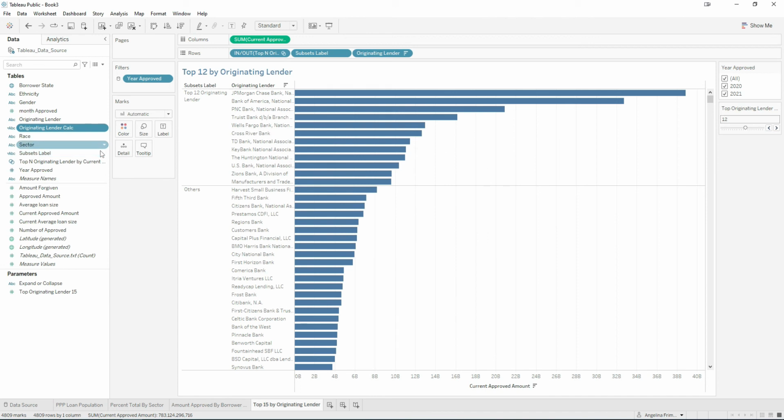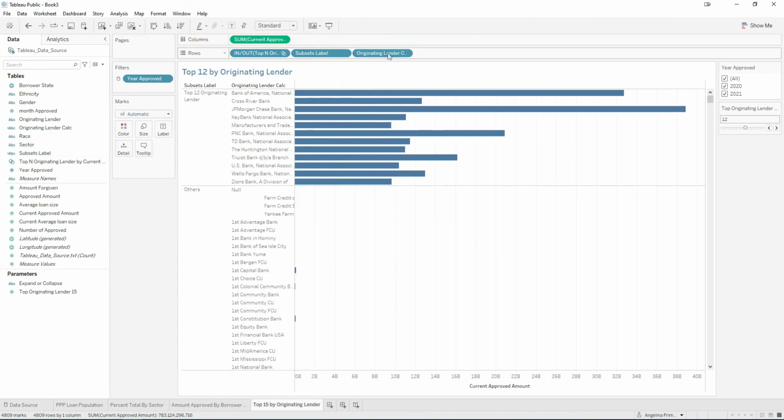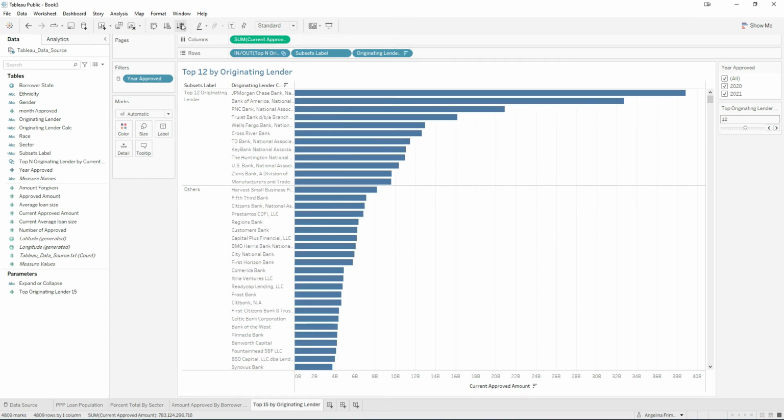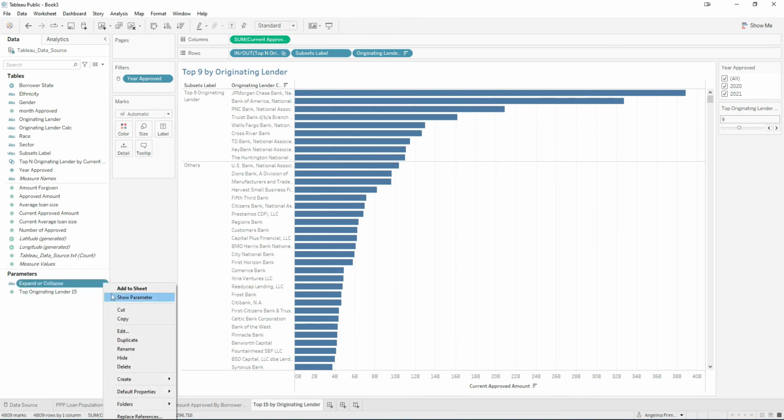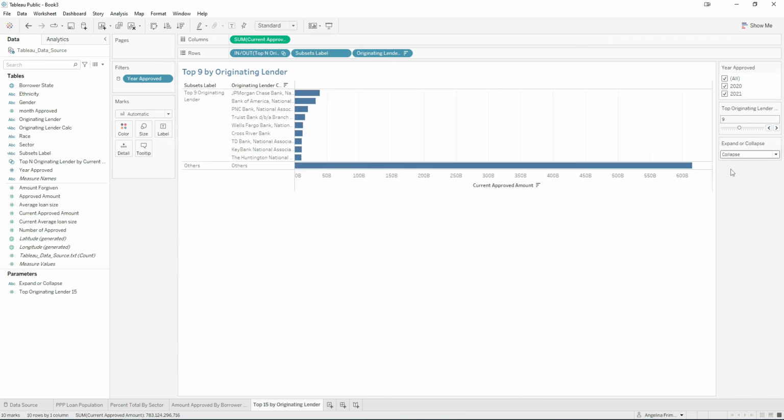Now I'm going to use that to replace this. I'm going to drag it on top of it. Okay. Now let me order it again. So let me change this to top 9. It's working. Now let me show this parameter as well, and let me hit collapse. I hope it works. Oh yes, this is what I want to achieve.